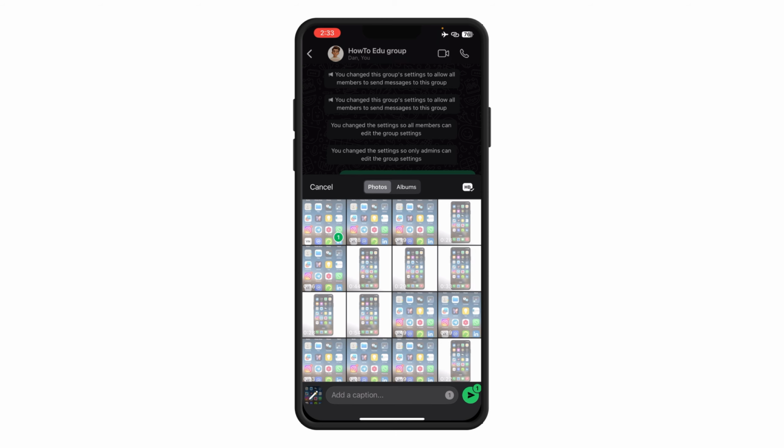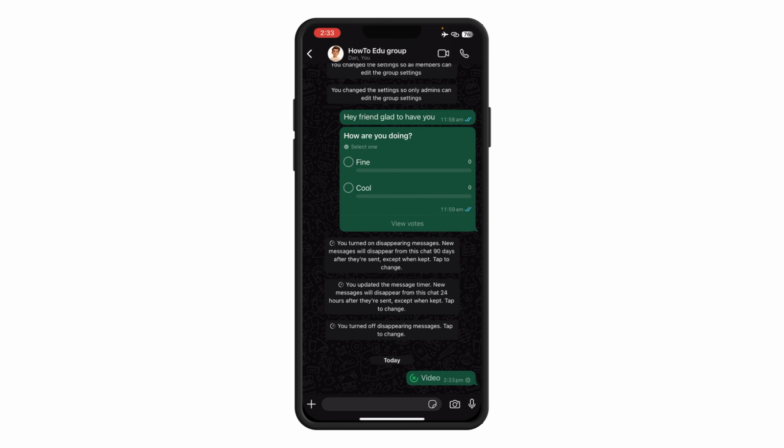Right now you can see there's a one option here. If you click on this one, it's going to be sent as view once. You can do this for photos and videos as well. Once you send it, you can see it is going to be sent as view once. I'm going to wait for it to load up gradually.